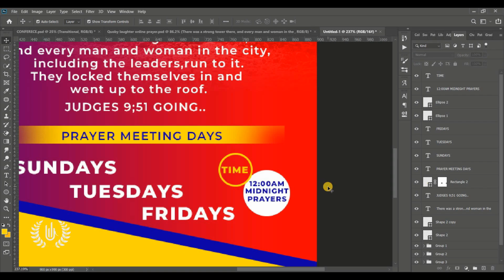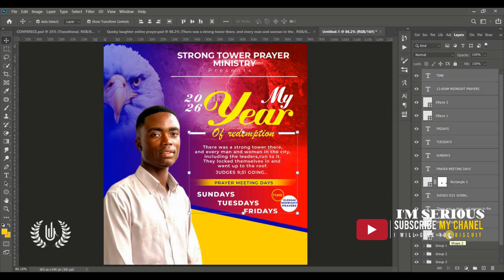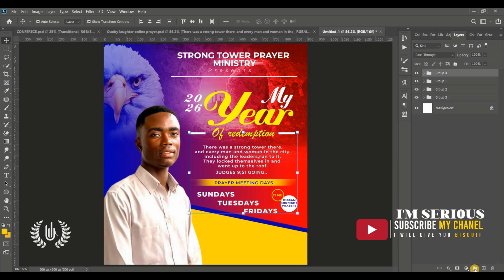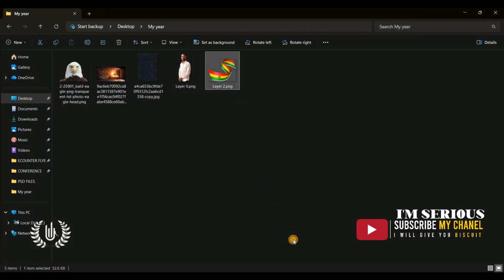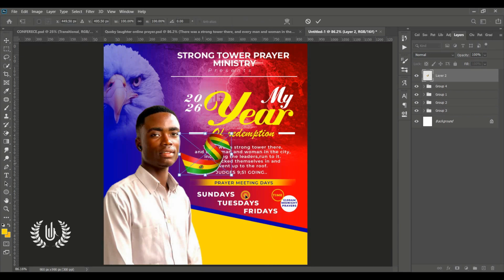Okay fams, so this is where we have gotten to and I'm loving it. I'm loving it already. So all I'm going to do is to group what we have done right there and we group it. It's grouped. So we are not done. I'll go into my resources. So go into your resources, bring in this flag of Ghana and put it right there.